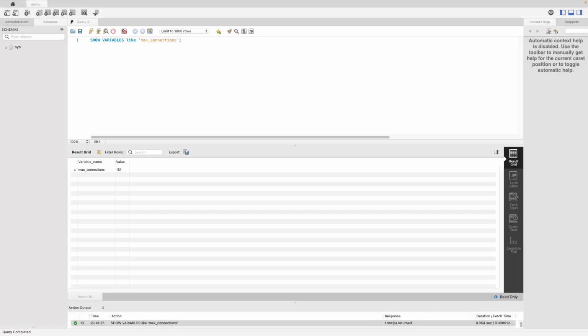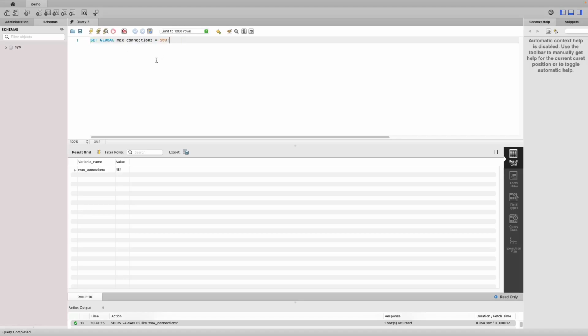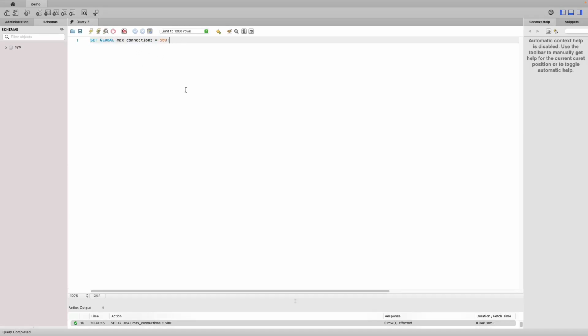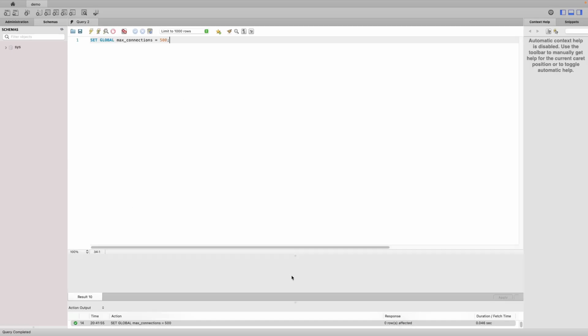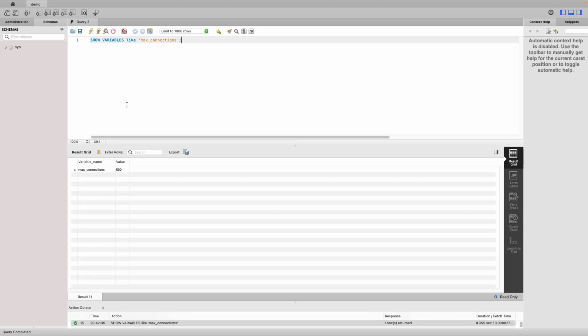In this case, I will use another query. It will be SET GLOBAL max_connections. Let's execute it. As we can see in our output, it executed successfully. Let's go back to the previous query, execute, and we can see we changed the default max_connections variable. Okay, cool.